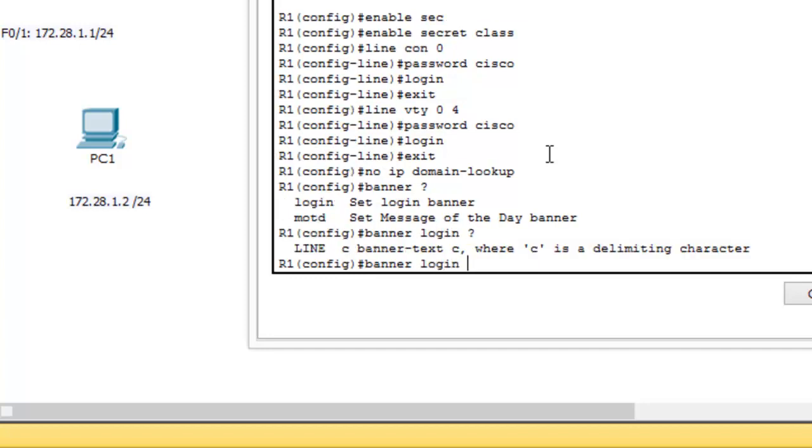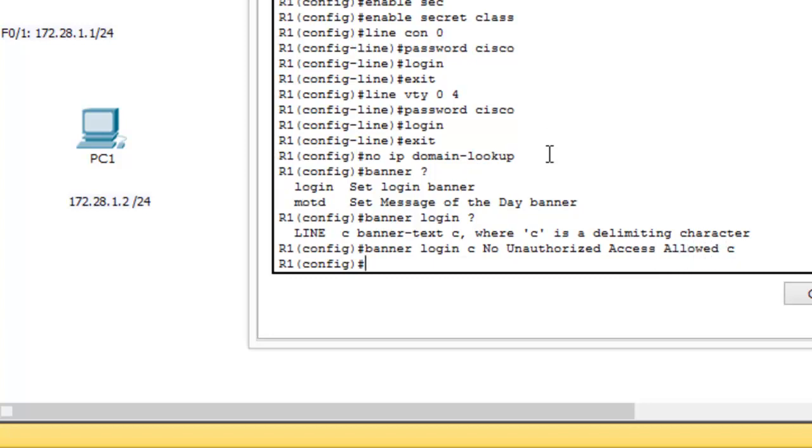We're going to hit question mark again, which will show us some additional options. You can see that the delimiting character in this case is C. So to type in the banner message in its entirety and have it work, we're going to type in banner login, lowercase c, our message, and in this case we're going to do a basic "no unauthorized access allowed", and then we're going to finish it with another lowercase c. We've now done the very basic configuration of our router.